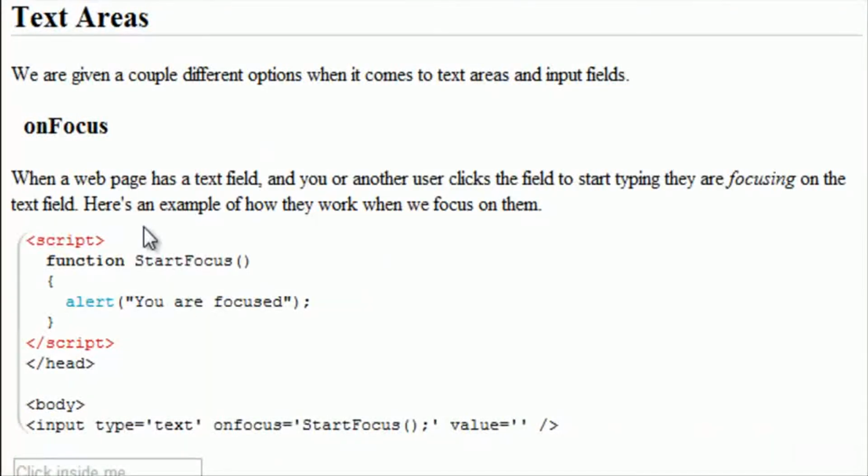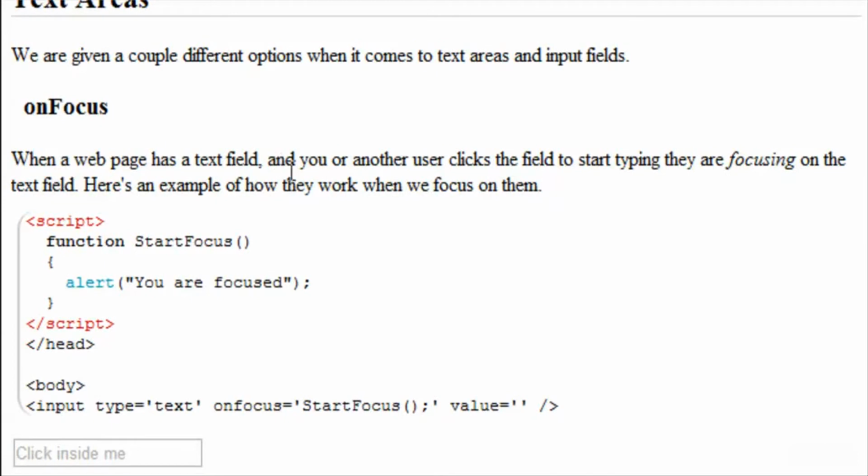With text areas, we're given a couple different options when it comes to text areas or an input field. The first one is on focus. When a web page has a text field and you or another user clicks the field and starts typing, they're focusing on that field. As soon as they click inside of it and you are allowed to type, you are focusing on it. Here's an example of how they work when we focus on them.